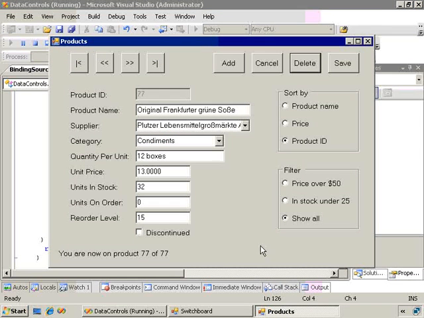So that gives us the ability to navigate, add, cancel, delete, and save. If we want to use the Binding Navigator for that, we certainly can, but here you see how to write your own navigation controls, and understand that the Binding Navigator essentially calls the same code that we just wrote. The next thing I want to be able to do in this form is sort and filter.